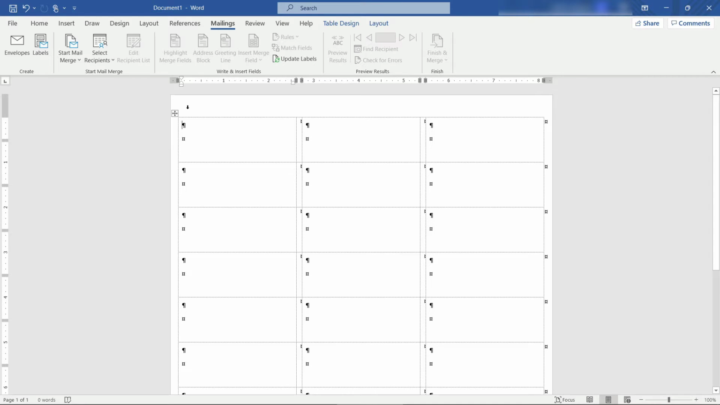So it's given us the label layout. It has the right margins around the page. It has the right spacing here between the columns. It has the right number of rows and columns, all that kind of stuff. So that's all being created based on the label template you selected.